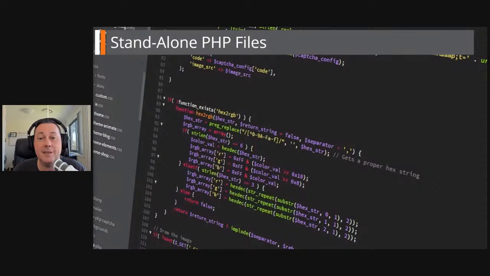So what do I mean by standalone or external or custom PHP files? Well, in this context, I'm talking about PHP files that are not associated with the WordPress core or a plugin or a theme. These PHP files are probably part of an external system or an app or maybe just a script that you're creating.